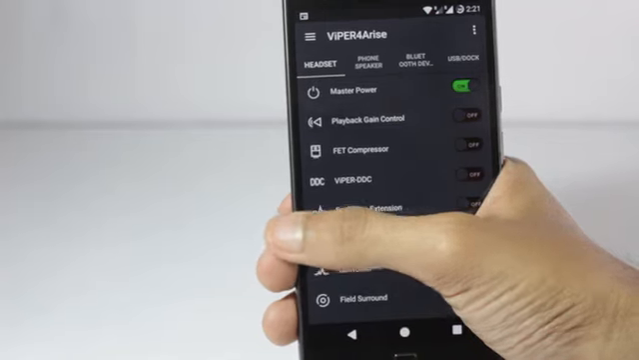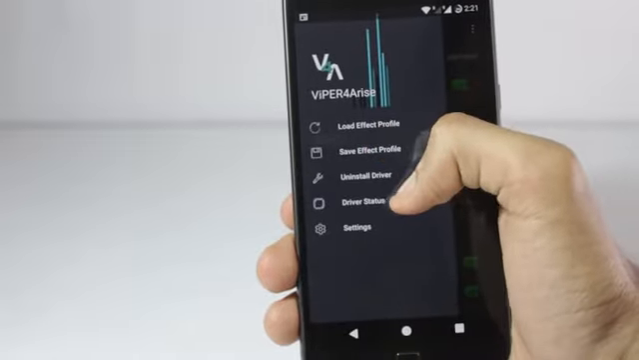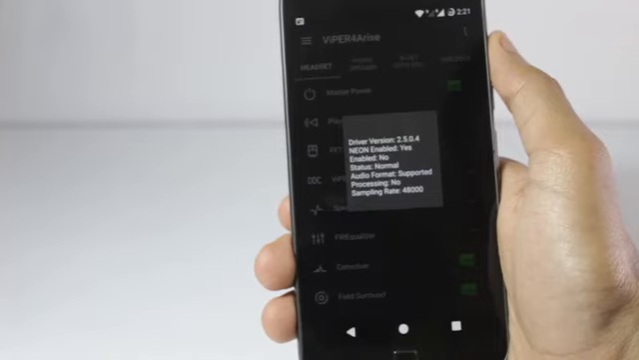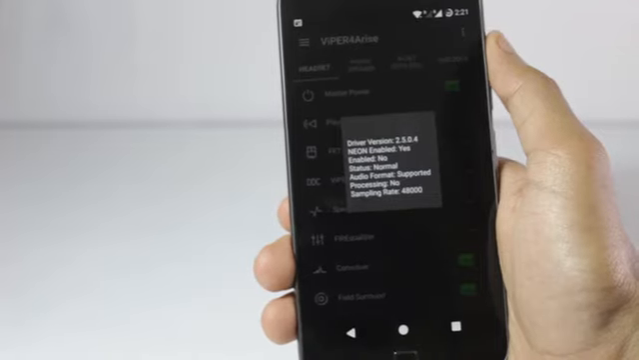After you have flashed the zip file, you'll have to check if the driver is correctly installed or not. You can click on the driver status. If the neon enabled is yes, then the driver is correctly installed.